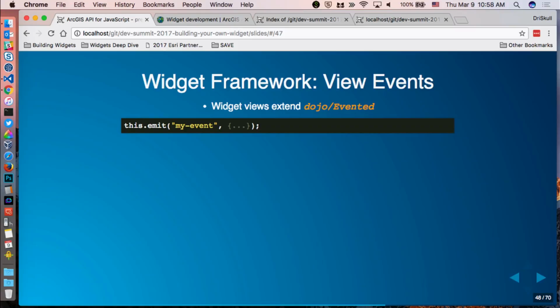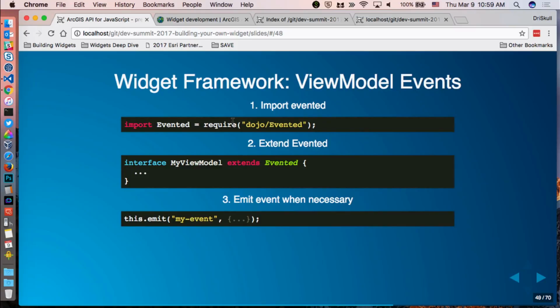So here's how you basically emit an event in your widget. You would just call this.emit, whatever your event name is, and then whatever you want to emit in that event. Usually an object with some properties or something like that. So in a view model, you'd want to import the evented library, and you want to extend your view model with that library so that you can call this.emit, whatever your event name is, and whatever you want to be emitted in that event.